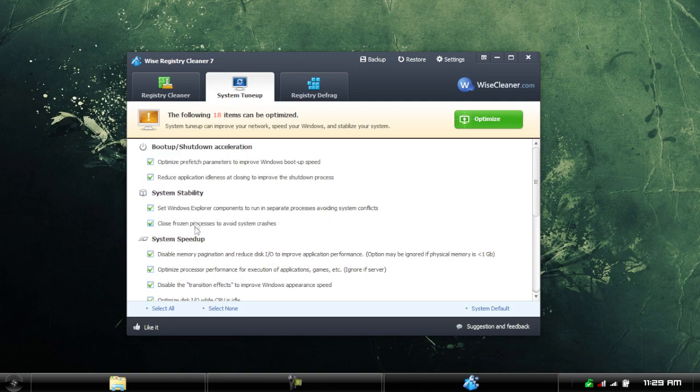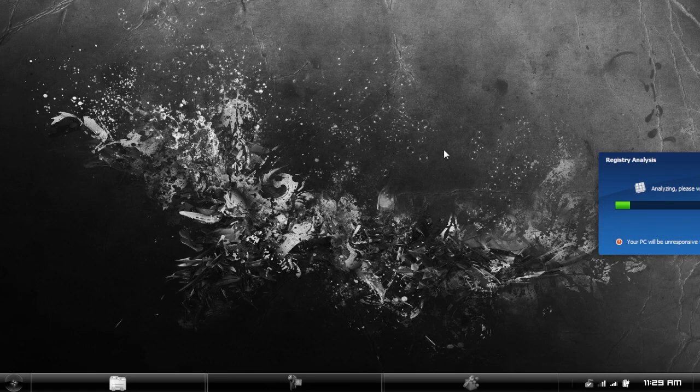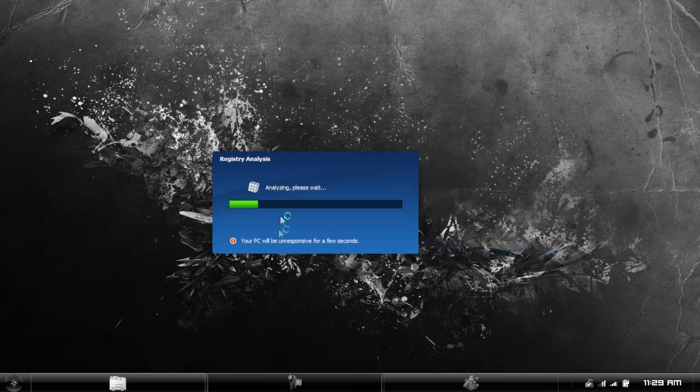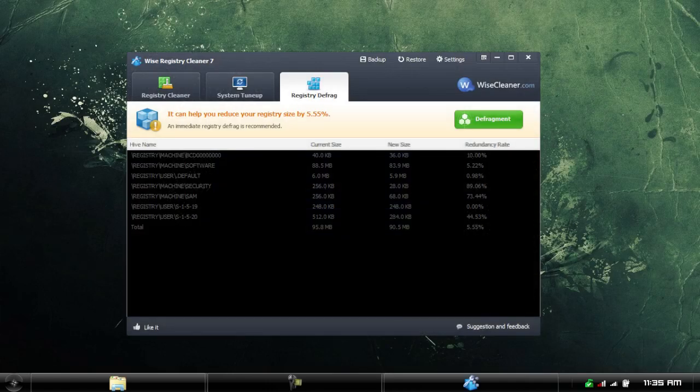I'm not going to do that because I have actually optimized it to look differently, so I'm not going to go through that. And the registry defrag, guys, you can hit analyze, and as you guys can see, the PC is unresponsive for a few seconds. Alright, so here we go, guys. It says it can help reduce my registry size by 5.55%, which also helps speed up the computer and helps with memory. So you guys hit defrag there.